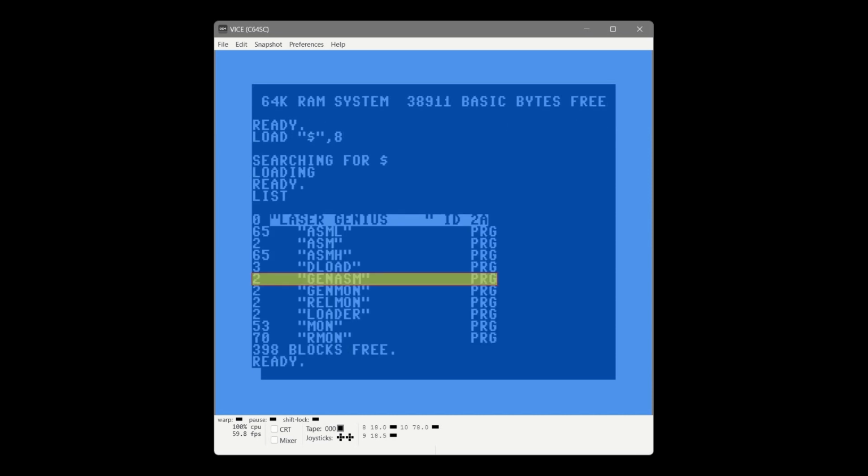So the programs that we're interested in on this disk are GenAsm, the Genius assembler, and when we load that, it's either going to load the ASML or ASMH program. There's GenMon, the Genius monitor, and then there's RelMon, which is a relocating version of GenMon. And then there's the loader. The loader is a program that takes object code created in the assembler and loads it into memory. So let's get started by loading GenAsm.